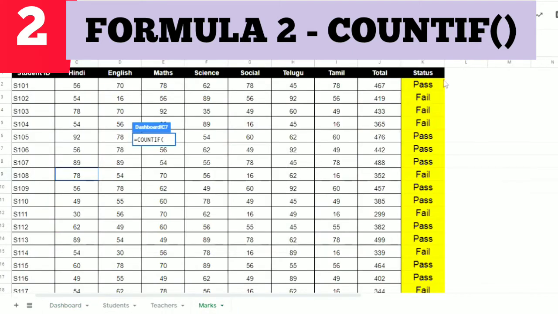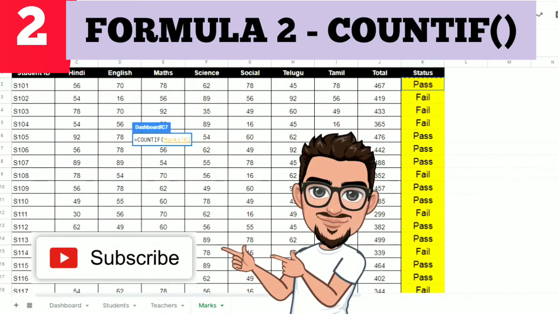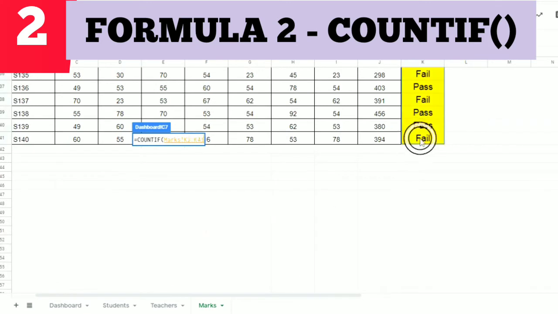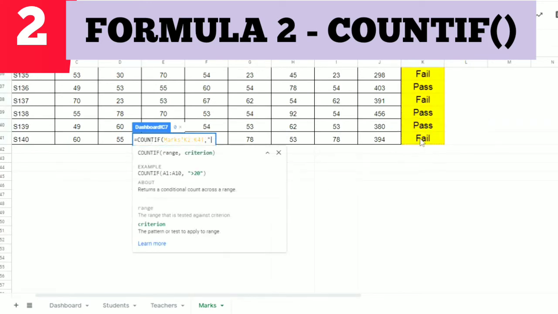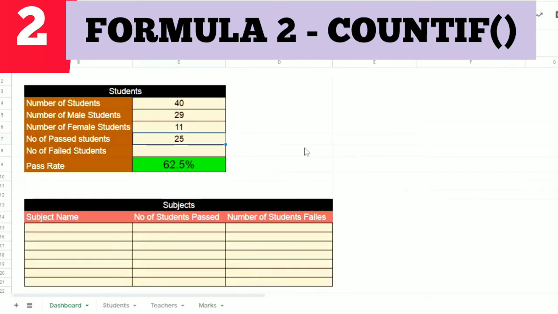Now I'm continuing with the status column here, with the condition pass, and if you click that I can see 25 students passed out of 40 students. The total pass rate is 62.5%. So this is how you should calculate the pass rate. This is the pass rate formula: I'm dividing the number of passed students by the 40 students, multiplied by 100%.